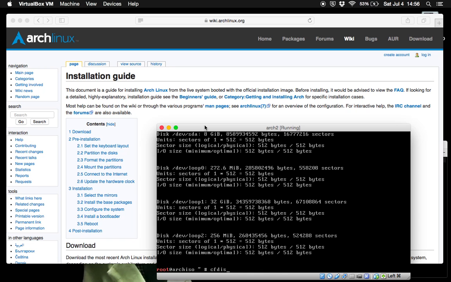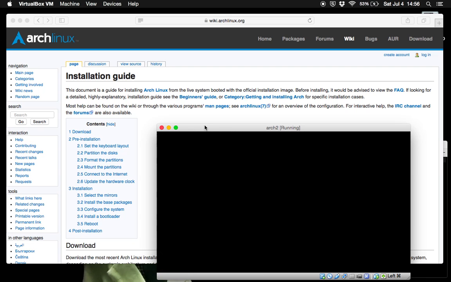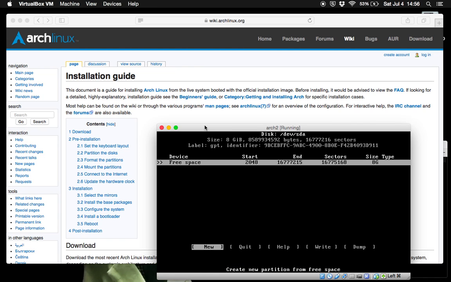And we can run cfdisk. I don't know why I just did that. On /dev/sda. And I'm going to select GPT for the partition table. Now, as you can see right here, I can't actually use my mouse. It says 8 gigs of free space over here.